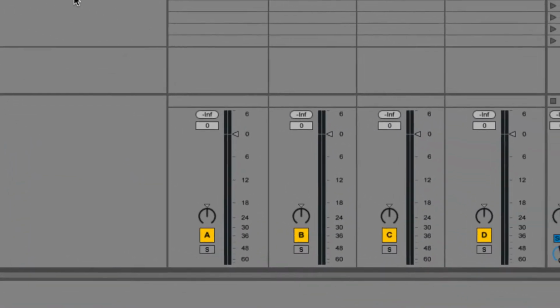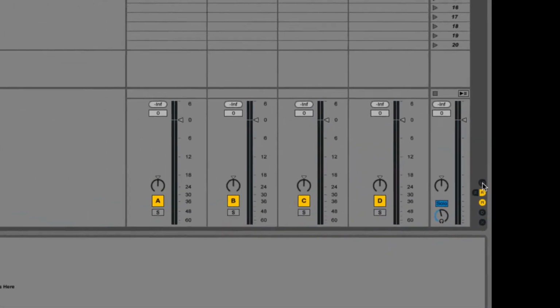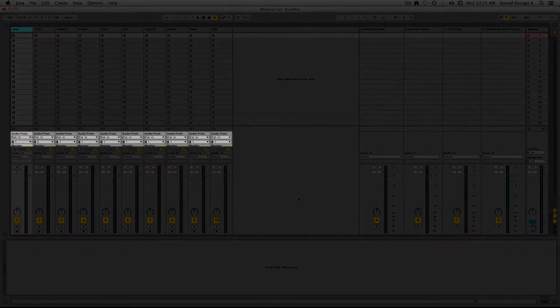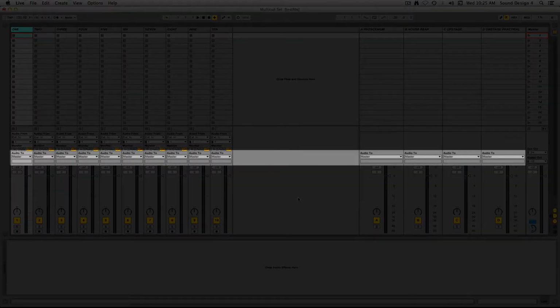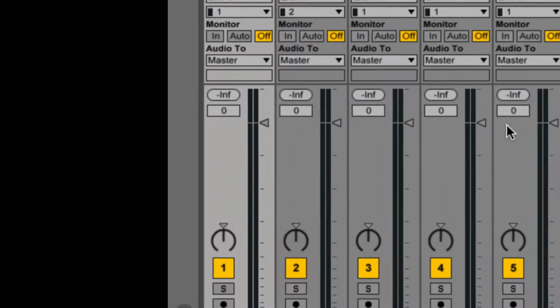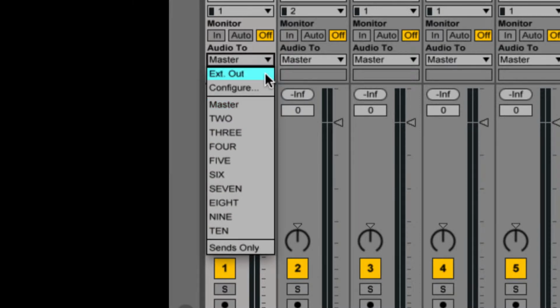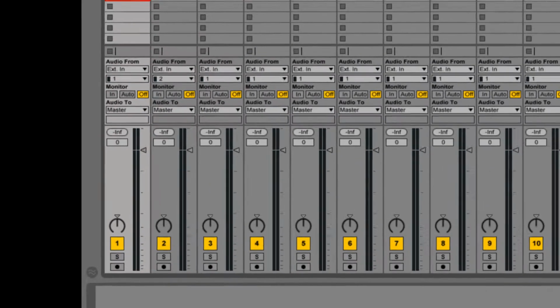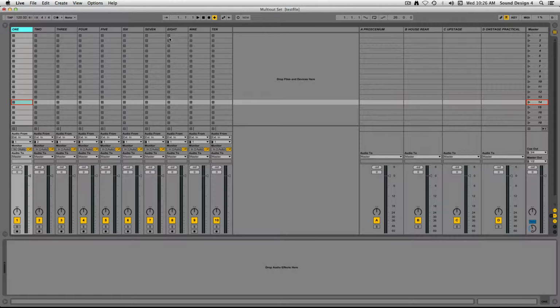To access the outputs we configured within Ableton, we must show the In-Out section. Here, we can view both input and output routing within Ableton. For now, we'll concentrate on the output. Each channel strip has the ability to route to the external output we configured in the preferences, to another channel strip in your set, or, as we prefer to use in theater, sends only. I can quickly route all 10 of my tracks to sends only by selecting all 10 of the track headers, then selecting under the Audio To label, Sends Only.